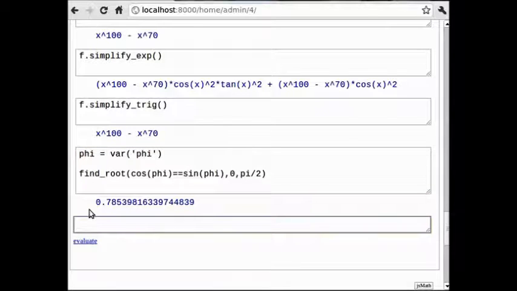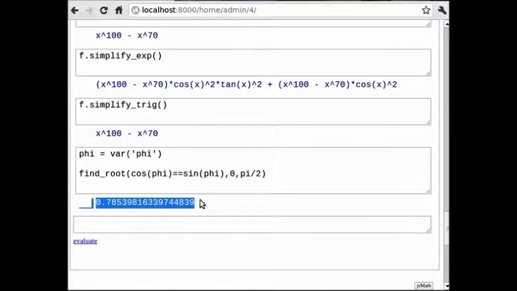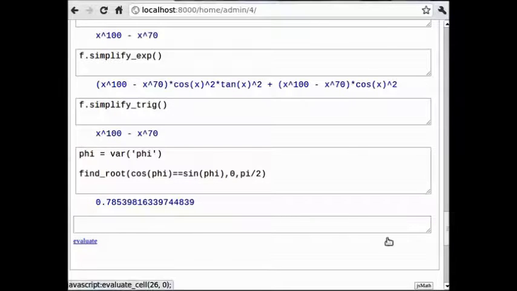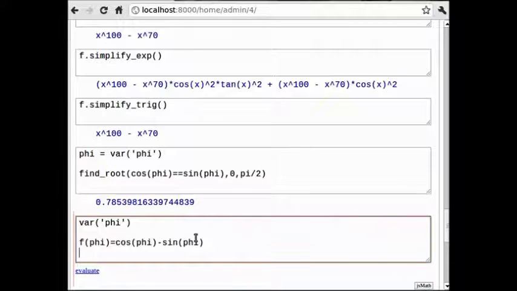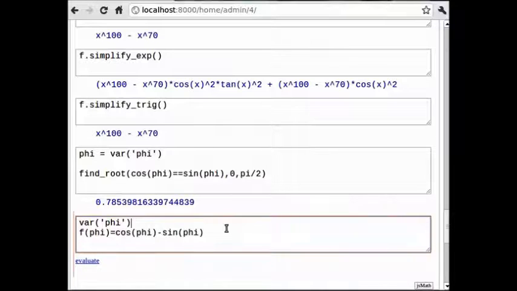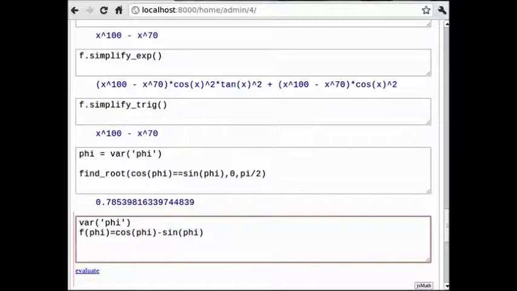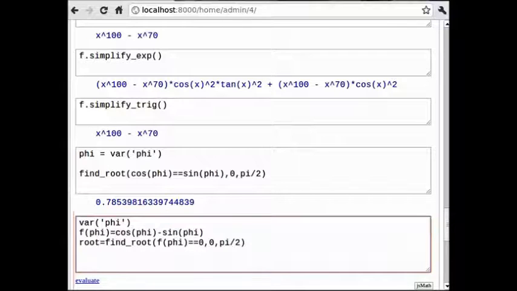Then let us substitute the solution into the equation and see whether we are correct. So you can type var('phi'), then f(phi) = cos(phi) - sin(phi), root = find_root(f(phi) == 0, 0, pi/2). Then f.substitute(phi = root).